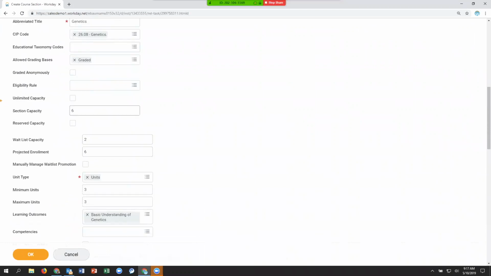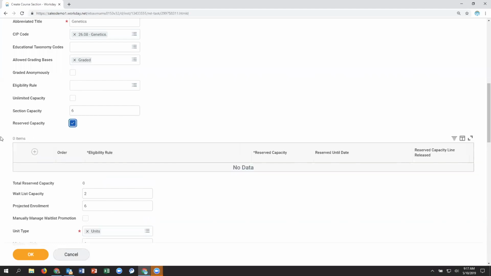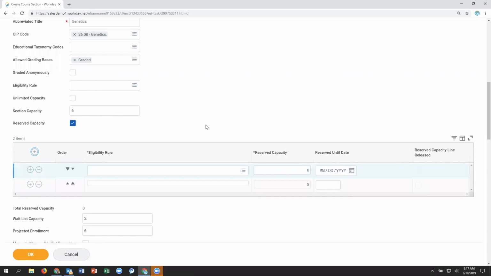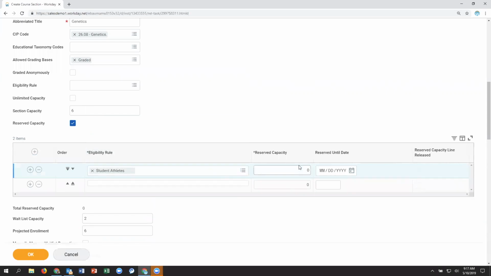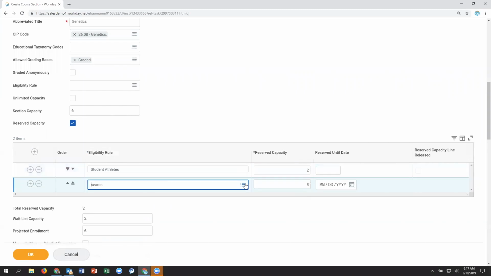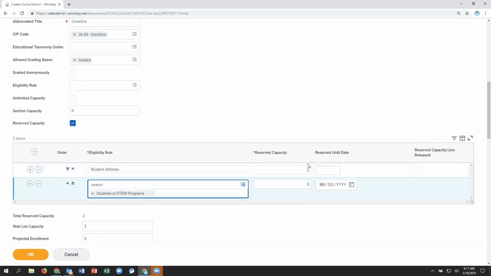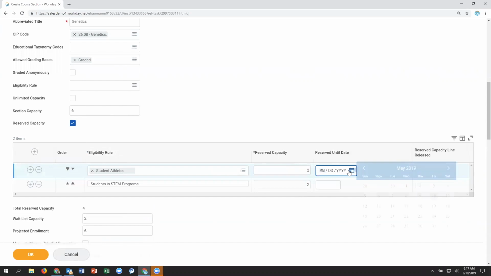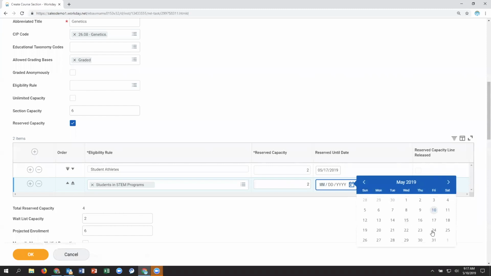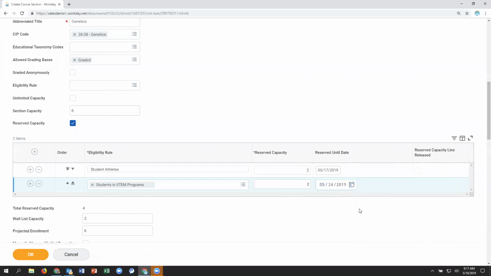In this case, we could see that we have 6 seats that would be offered by default in this course section. But if Brian clicks this box to reserve some of those seats, some new configuration options are available for him. We're going to go ahead and just add 2 rows of how we want these seats to be reserved. So perhaps we want student athletes to have 2 of these 6 seats. And maybe we want students who are in, say, STEM programs to have another 2 of those 6 seats reserved for them. And maybe for student athletes, we want that reservation to automatically expire on May 17th. And for STEM students, maybe we want it to automatically expire on May 24th.